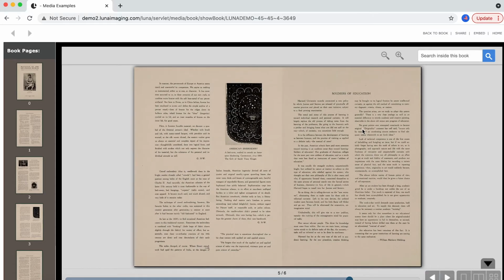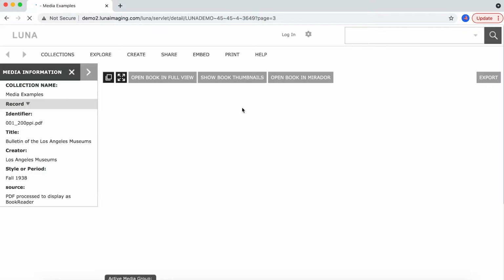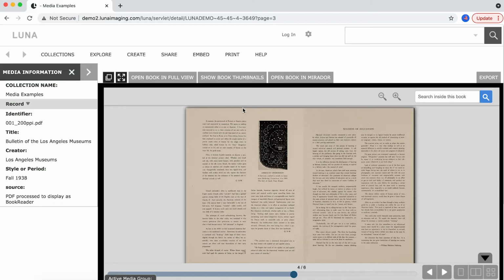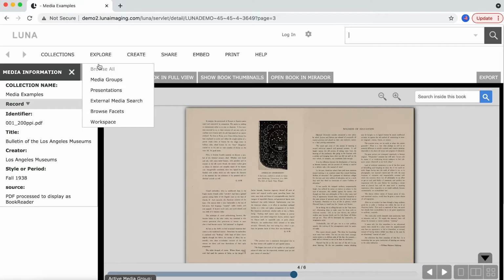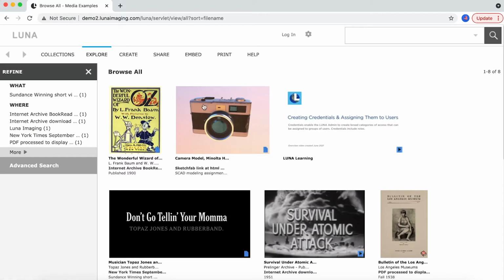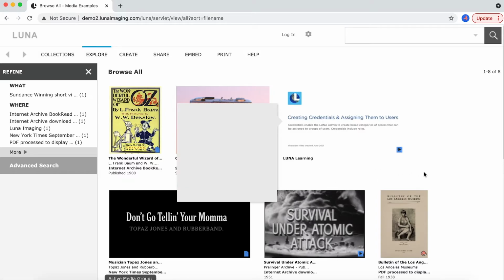And if I have an OCR layer in the PDF, then it's also full text searchable. And I can zoom in on page details. And if I do search within the book, it'll highlight the text for the terms that I've just searched for. So let me pop back to Browse All.